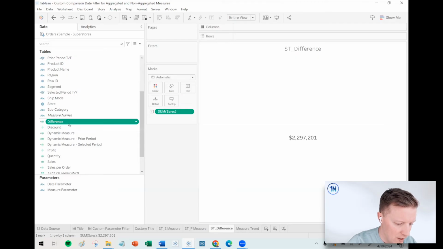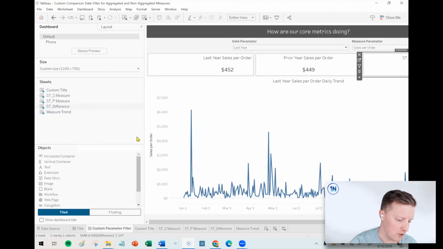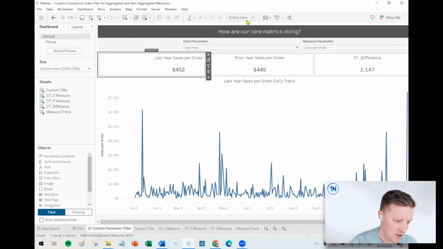Okay, so we're almost there. Now let me throw this difference field on text. I believe it is going to work. I want to come back and format it here in a moment, but let's jump back to our dashboard for a quick second. This freaking worksheet. Would you just stay entire view? Thank you. Okay.